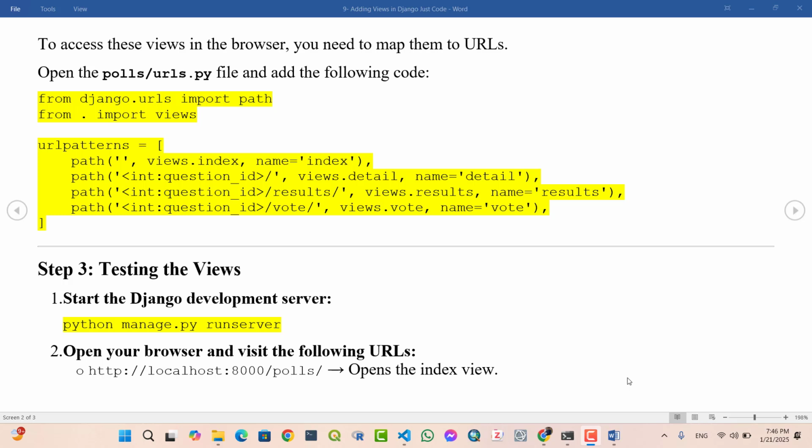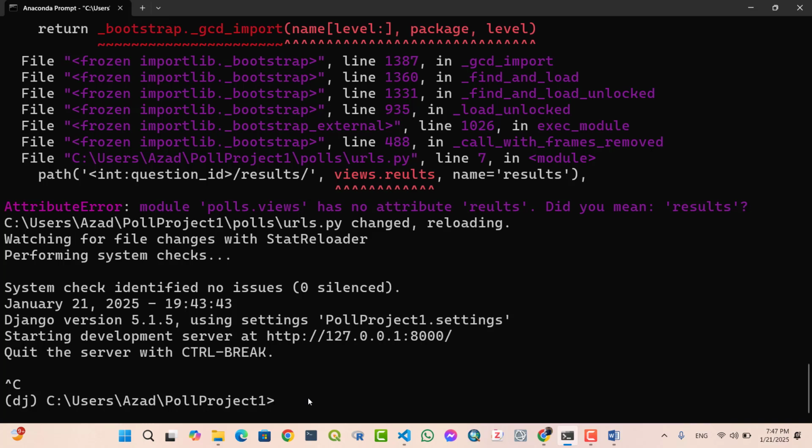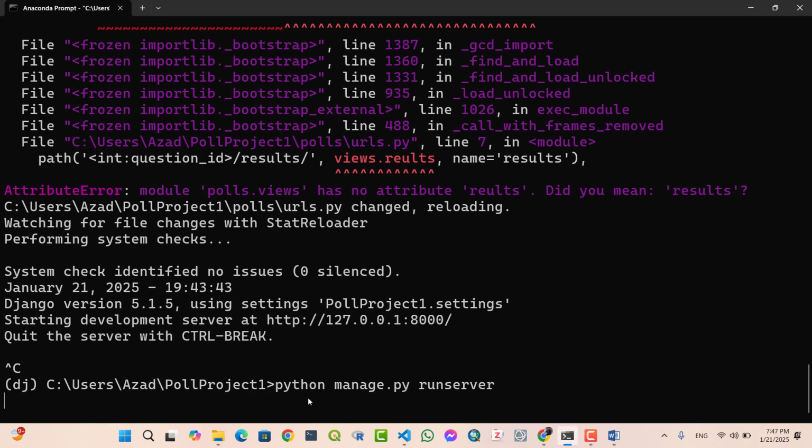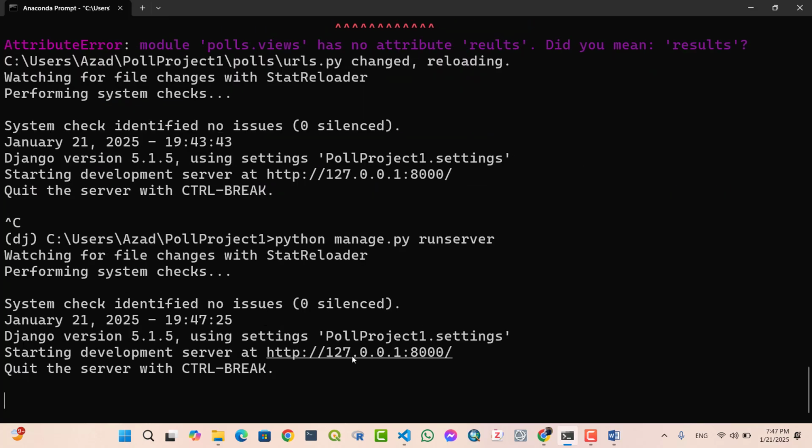Step 3, testing the views. Once we have created the views and linked them to the URLs, test them by following these steps. Start the Django development server by running the command python manage.py runserver. Open your browser and visit the following URLs. polls in localhost:8000, then polls/1, polls/1/results, polls/1/vote.